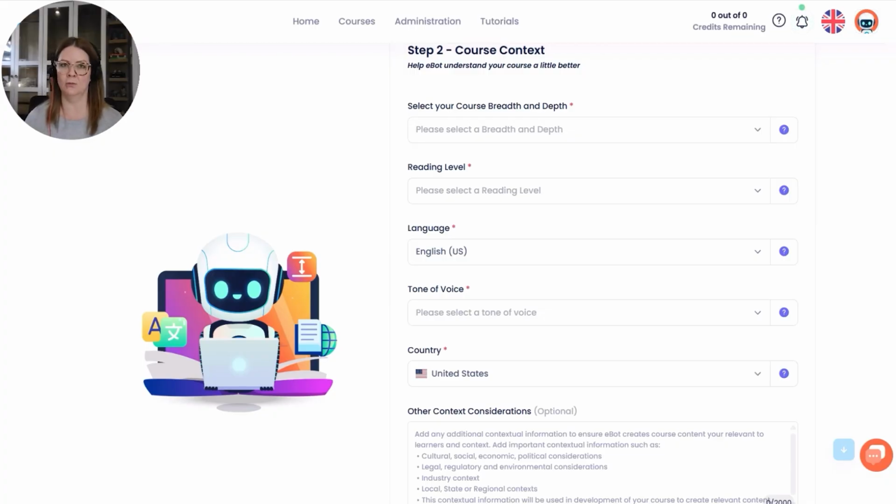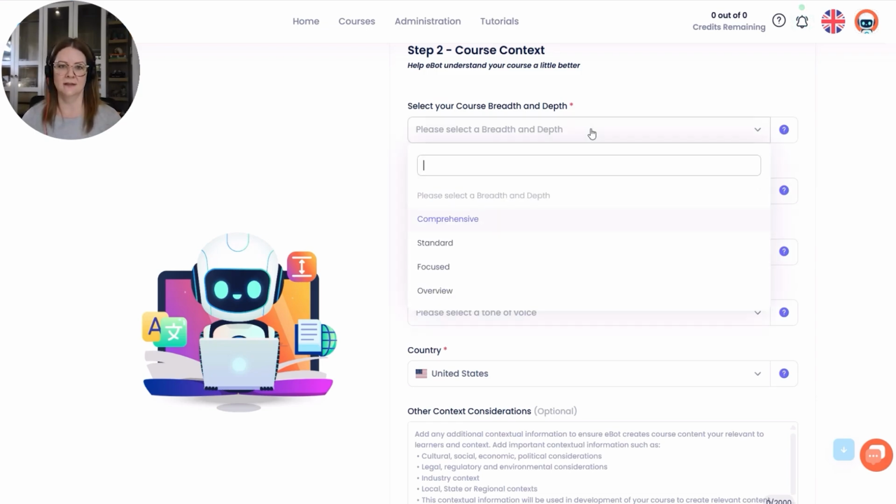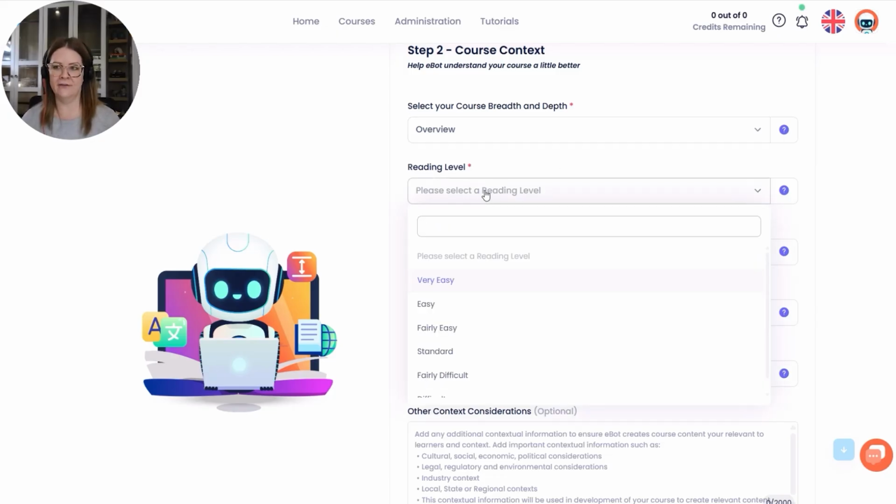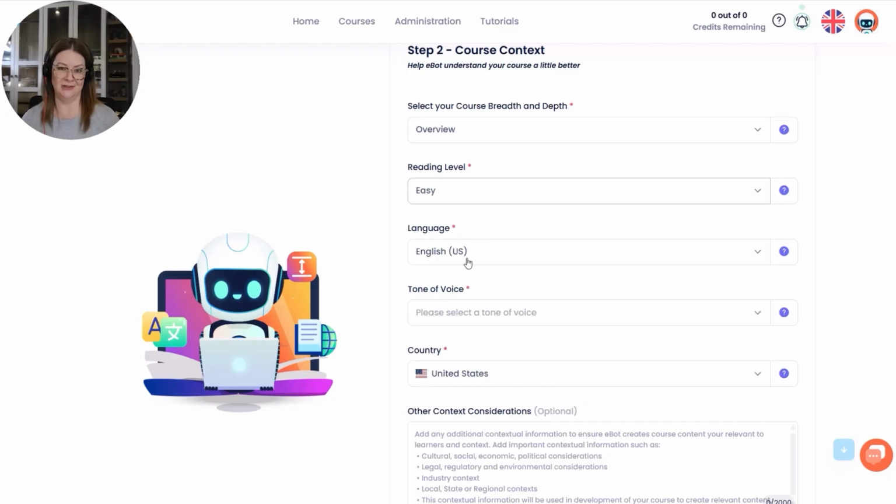Courses are scaffolded using evidence-based learning modules to ensure that learners progress from awareness to competence to mastery without overload. So in this step, you can select the breadth and depth of the course that you want. So for my audience, I'm going to choose an overview. For the reading level, given the varying levels of literacy that I mentioned, I'm going to choose easy.